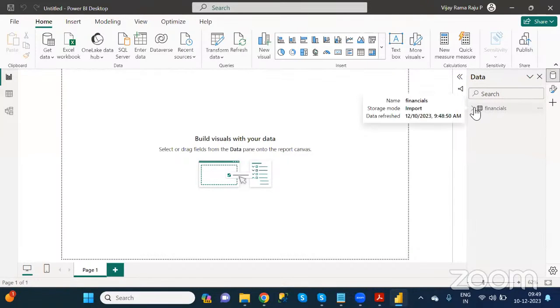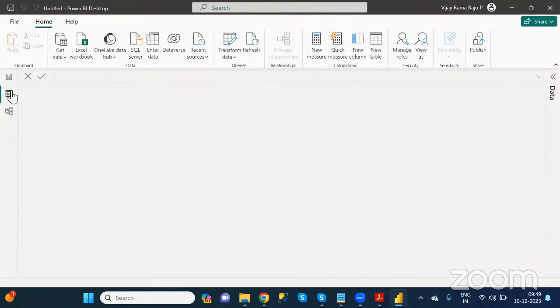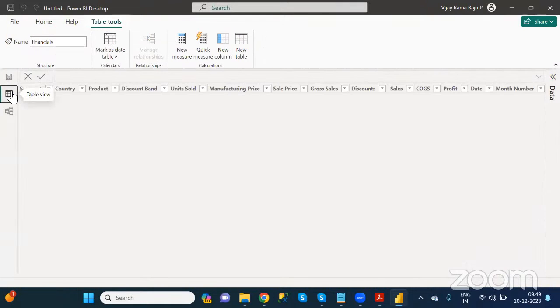When you expand this particular data set, you will see the column names like sales, COGS, countries, and everything. Only column names. But Vijay, I want to see the data of those particular columns. Then you have to go to the table view. There is an option called table view. In this table view, see here.